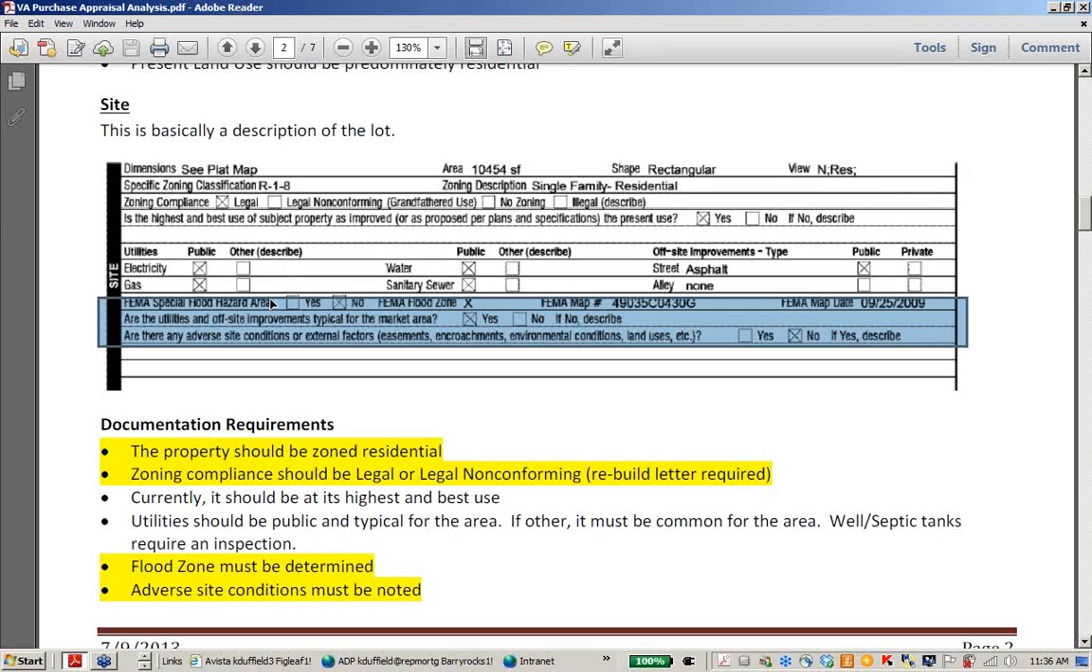If it's legal non-conforming, we will need a rebuild letter. So perhaps you have a duplex in an area that was recently zoned single-family only. But because that duplex, at the time it was built, met current zoning requirements, it's a legal non-conforming property. It's legal to be there, and we just need a rebuild letter from the city stating that if that duplex burned down in a fire, they could rebuild it as a duplex. That is completely acceptable.